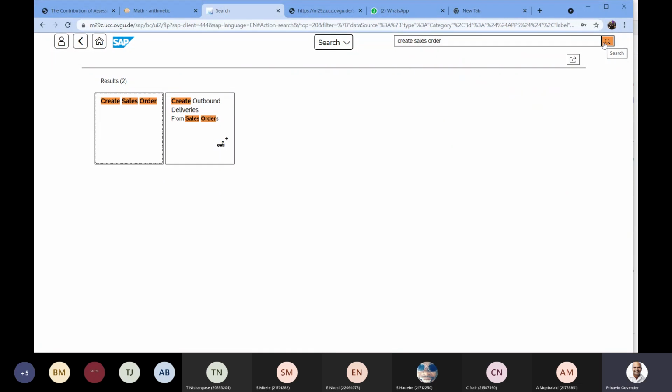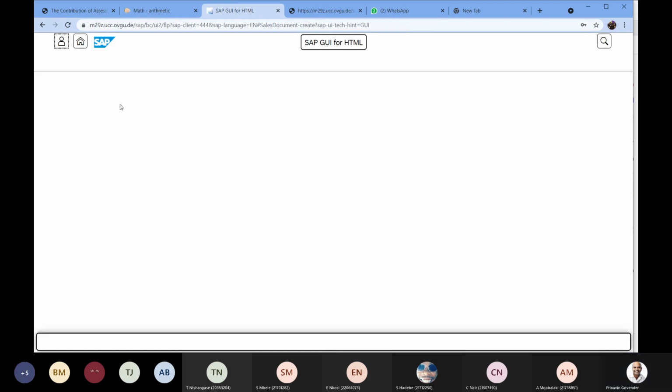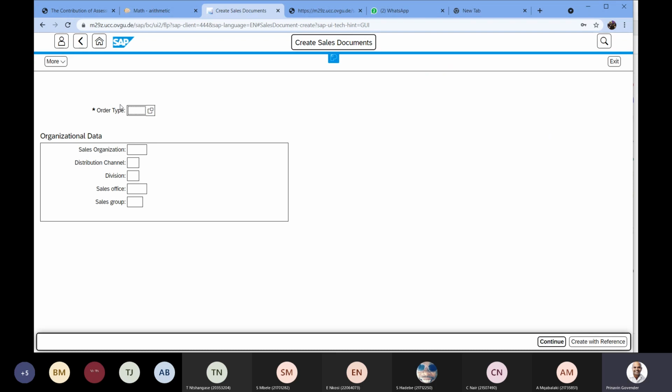Now it says there's two apps available. One is Create Sales Order. The other one is Create Outbound Deliveries from the Sales Order. So let's go and click on Create a Sales Order. It basically opened up a new page for me. All right, let's go and have a look at what it displays out here.